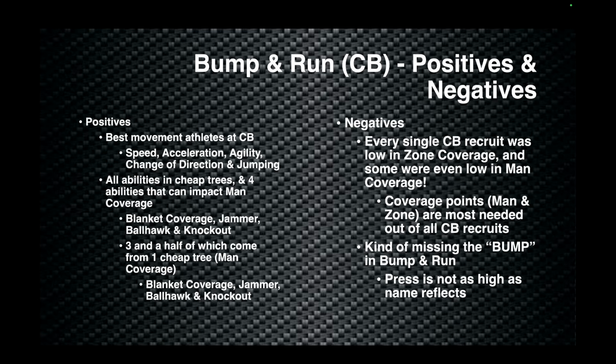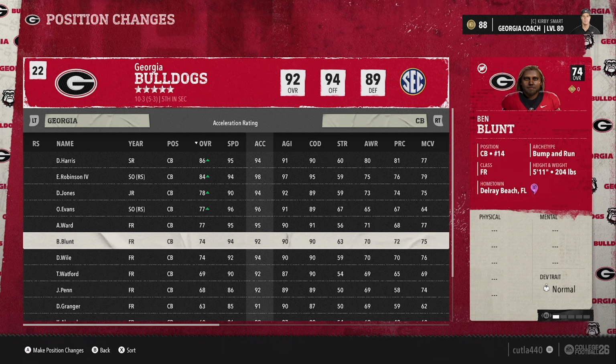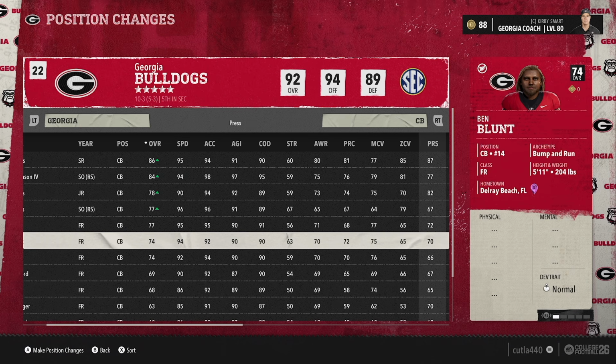Now, the negatives, unfortunately, is every single recruit was low in zone coverage, and some were even low in man coverage. So coverage points in man and zone are most needed out of all of the cornerback recruits. So these are some of the higher level recruits here, and you come over here and they have like 75 man, which is good, 65 zone and 70 press, which is not as good as you would imagine. I mean, these guys are like 4 and 5-star players right here, and they only got 70 press coverage.